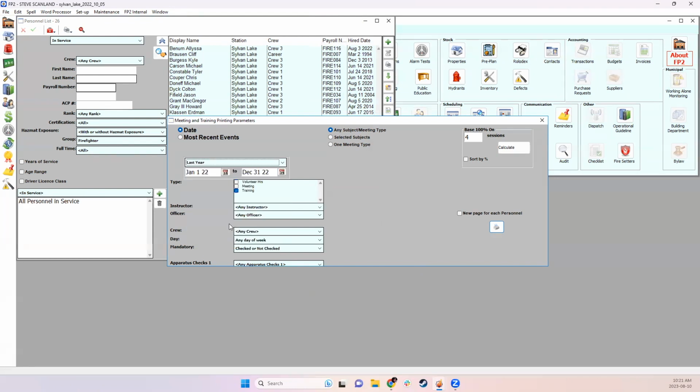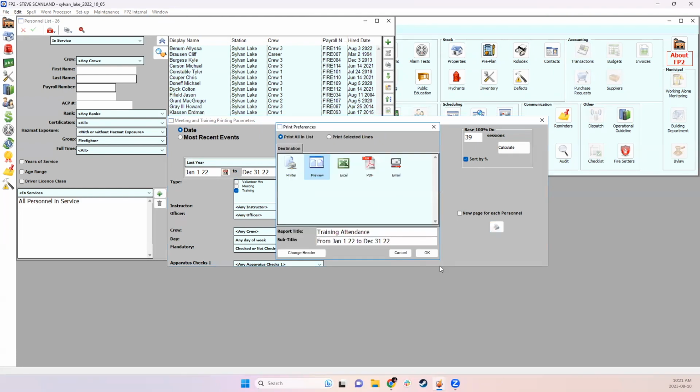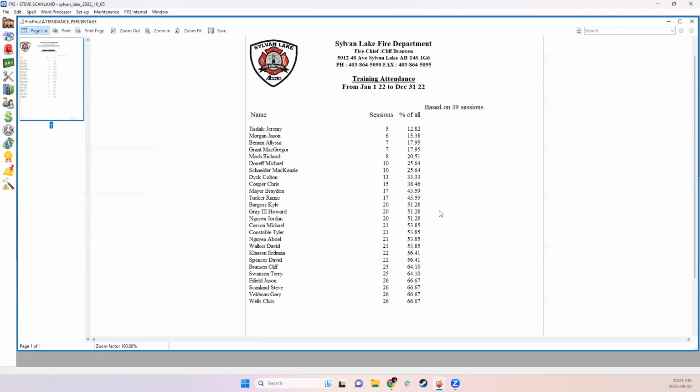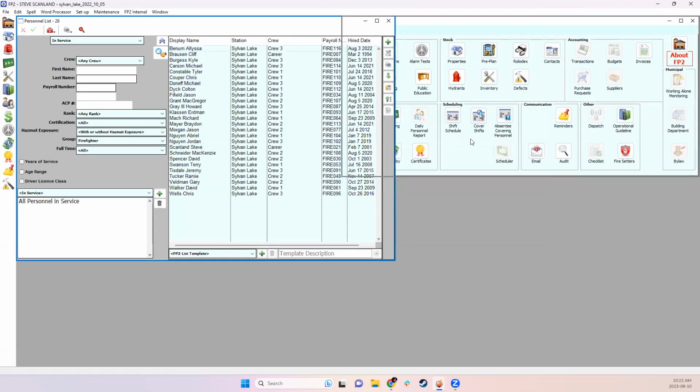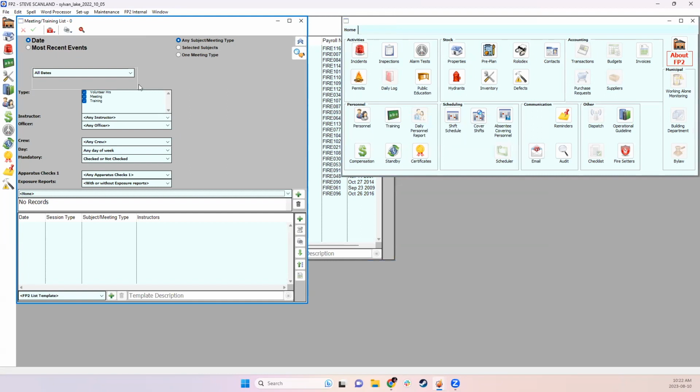But in this case, I can say really quickly, last year, calculate out 39, sort by percentage, and I can quickly spit out a preview of who was at these different sessions and how many of those there were. Again, because the training module has a tendency to include a lot of activities which are related to pay structures, it's often going to be useful to filter down to a specific type to do that.